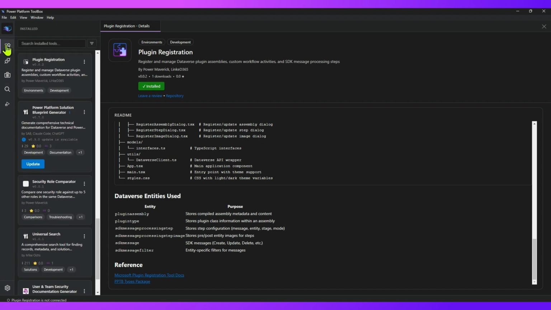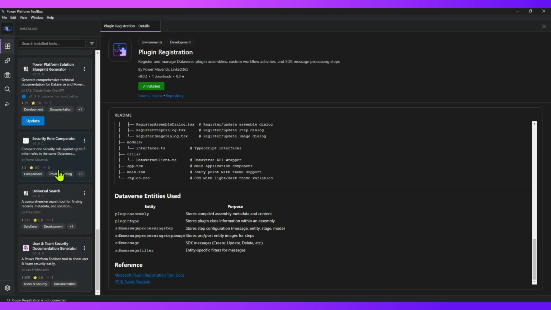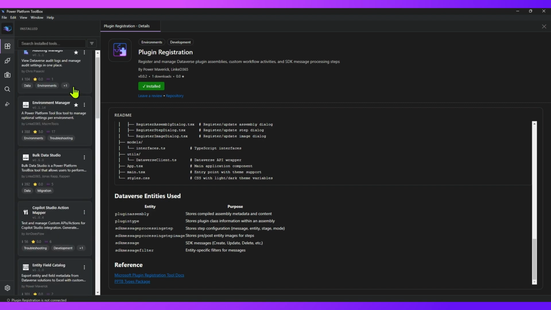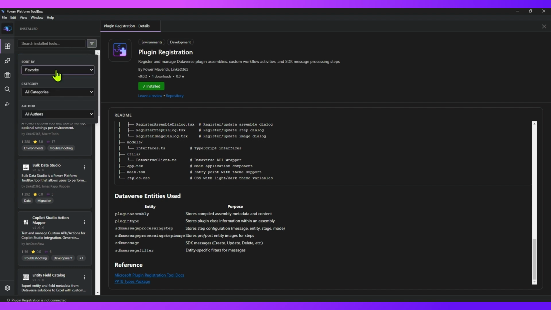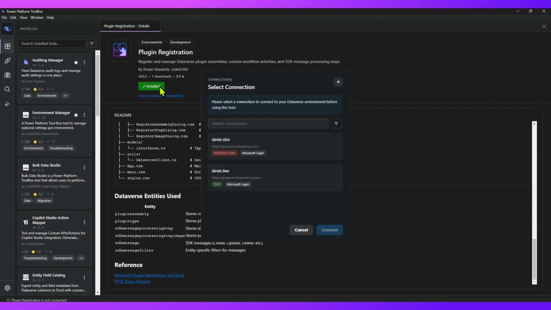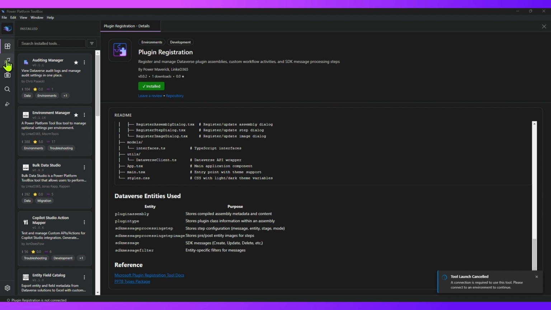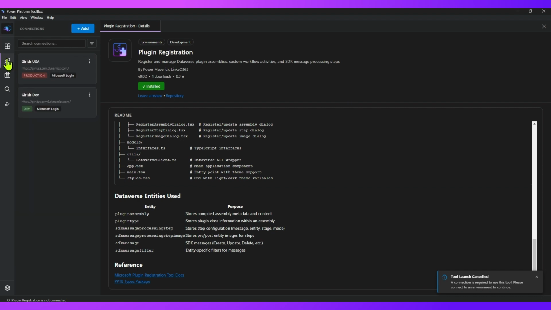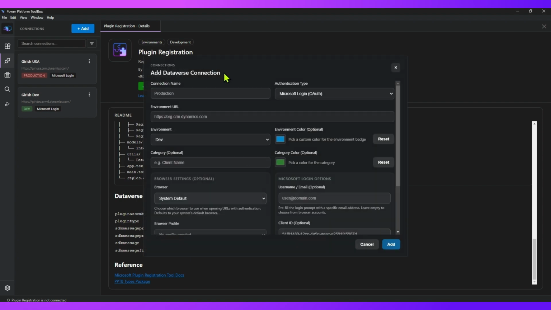Right. So the first option which you see over here is anything which is already installed. So I've got so many tools installed over here. I can go ahead and do the filtering from here. Or if I just go onto the connection manager, I can click on add and then I can add a connection to my Power Platform environment.